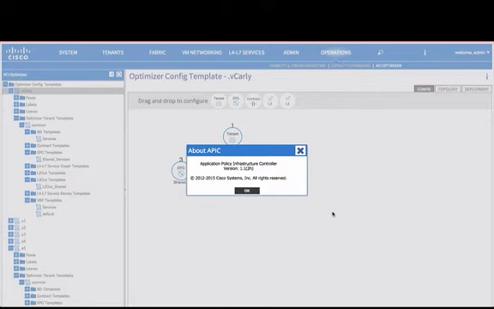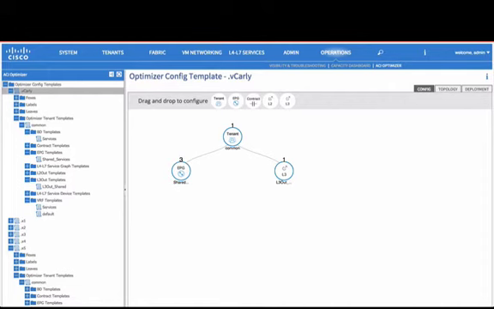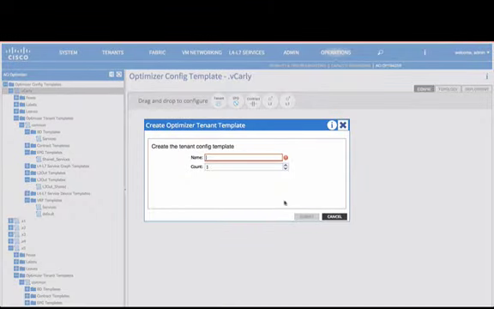The ACI Optimizer tool can be found under the Operations and ACI Optimizer tab. Here I've created a sample template called vCarly. It already has the common tenant shown, and I've created an endpoint group in there and a layer 3 out connection. What we do here is drag and drop what we expect our configuration to be for our environment.